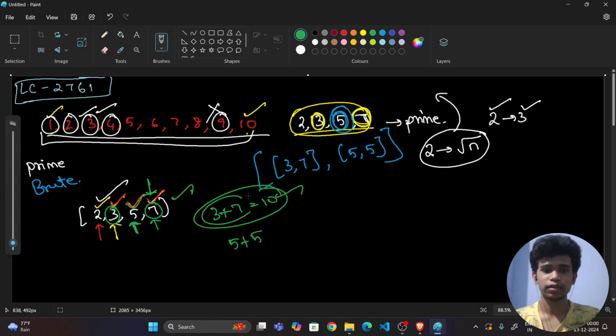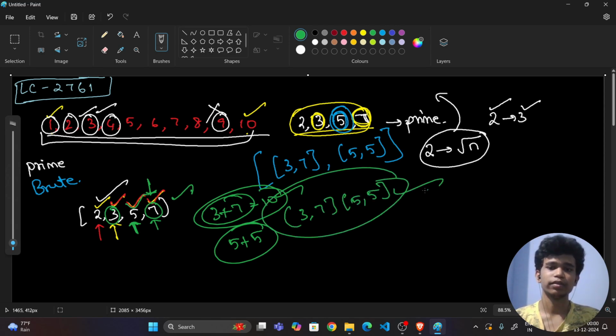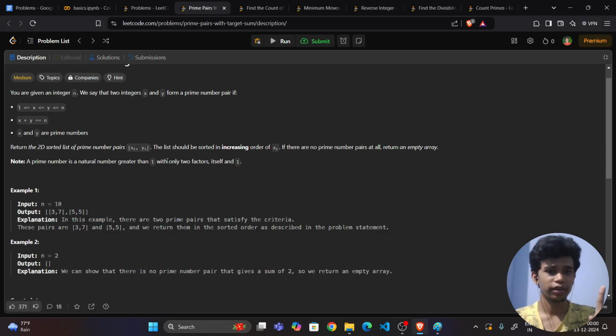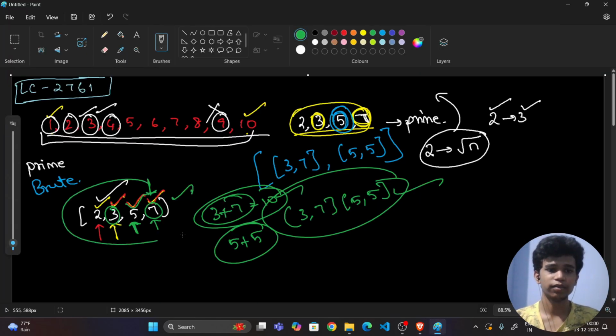Okay, what are the pairs? 3 plus 7 and 5 plus 5. So I will just take 3, 7 and 5. So this is our answer. And note, they are asking us to return in ascending order, increasing order. Obviously, when I am finding this itself, it is in increasing order, so here also it will be increasing order only. Now this is a brute force approach only, not optimized.